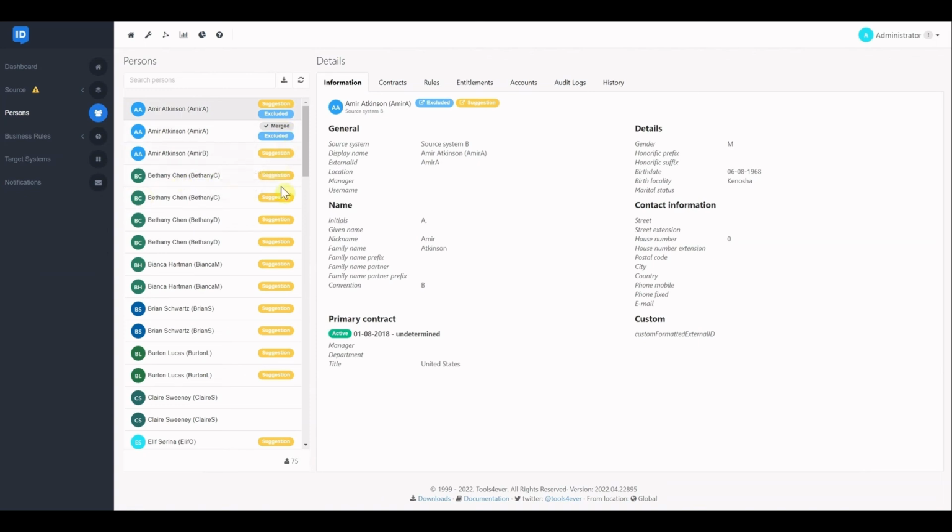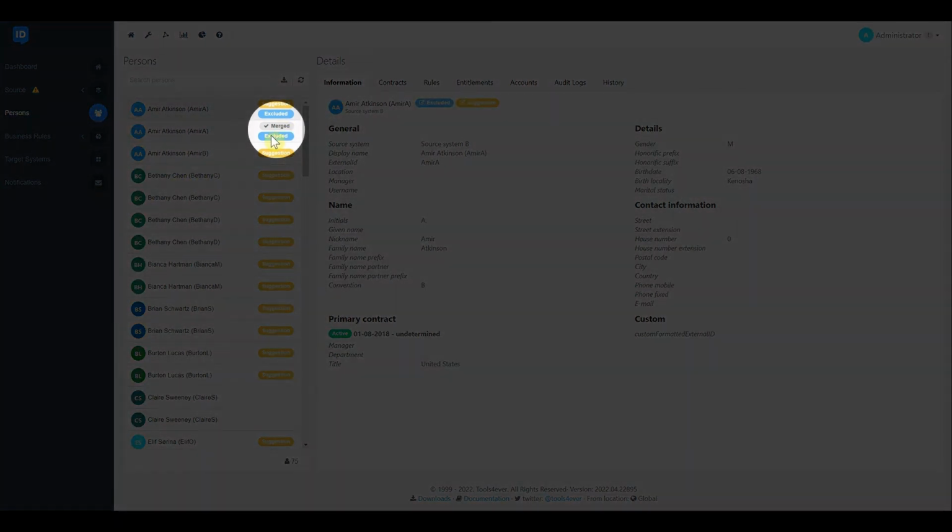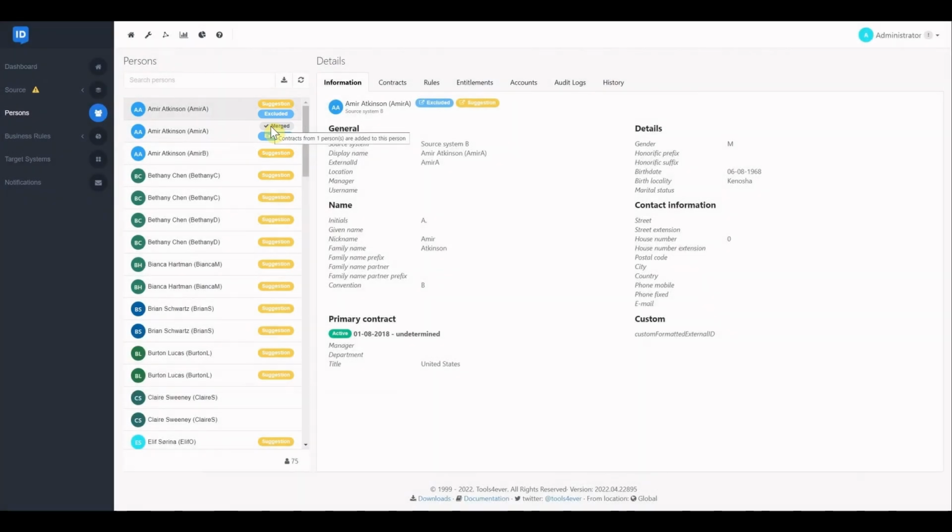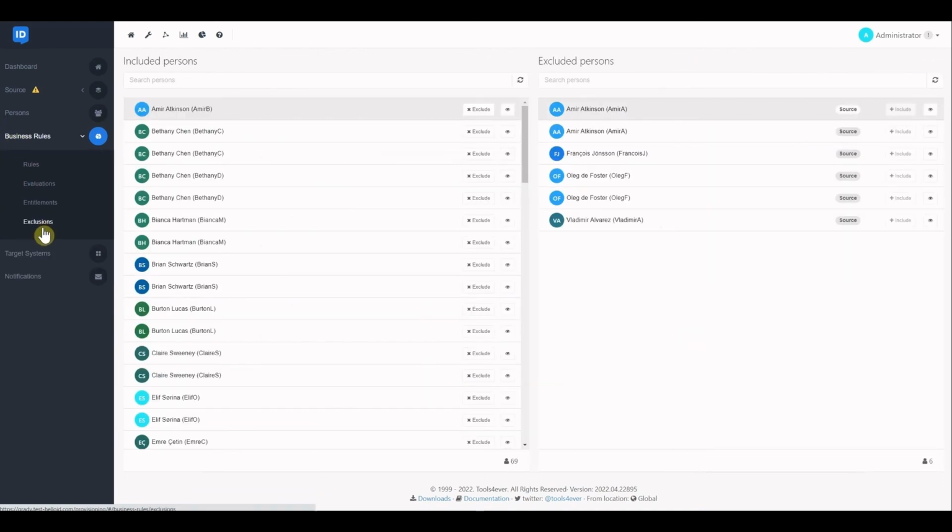We introduced the labels for a suggestion to see if the person is merged. And with this change, we also changed the layout of the person's screen. So from the person screen before, you used to have an option to manually exclude or re-include the person. This has been deprecated and moved over to the exclusion screen because of the labels for the suggestion and merge.